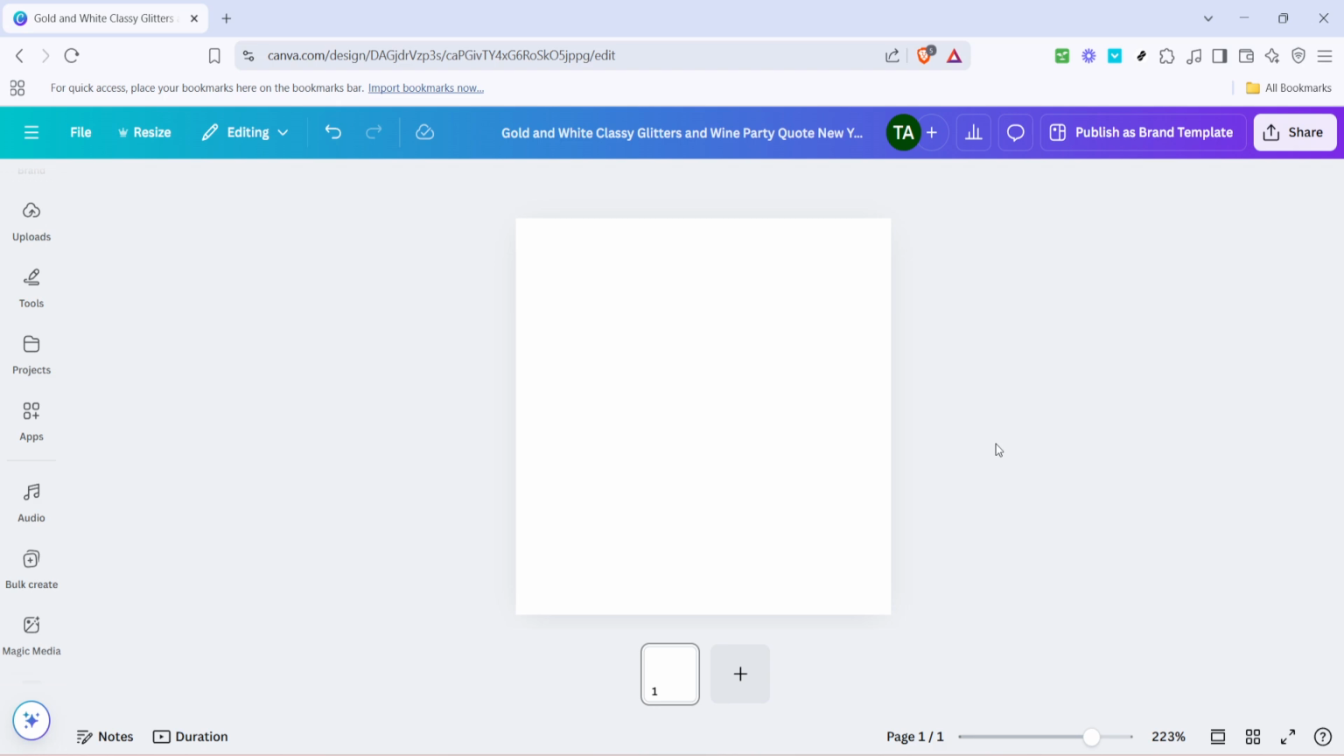If you followed along, hopefully you found this process straightforward and helpful in enhancing your design capabilities in Canva. Don't forget to explore other advanced features of Canva Pro to fully leverage the creative power at your fingertips. Thank you for watching, and happy designing!